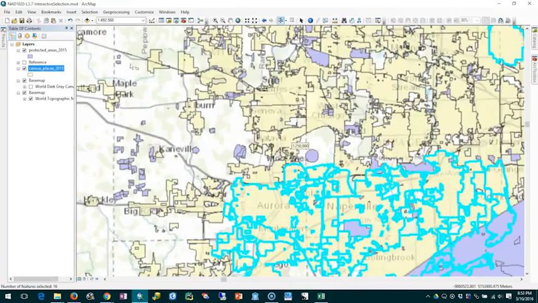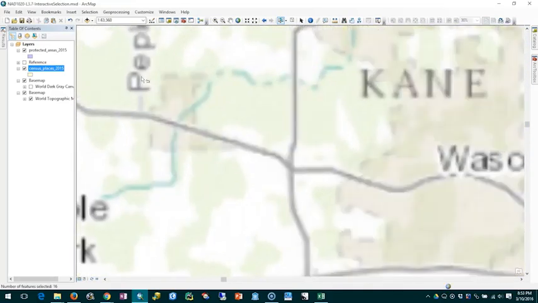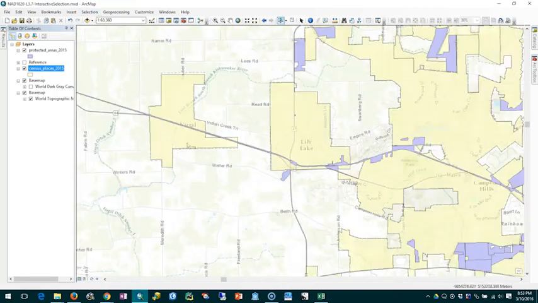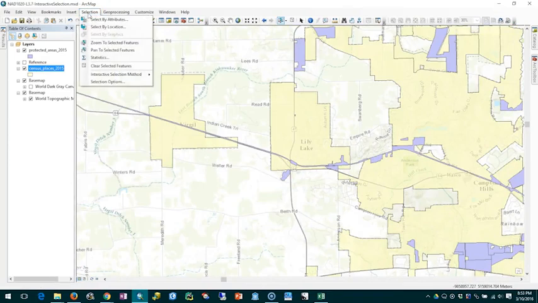So let's zoom in over here, and I can demonstrate that a little more clearly. If I was to draw a box now, it wouldn't work because I'm only selecting from the current selection.